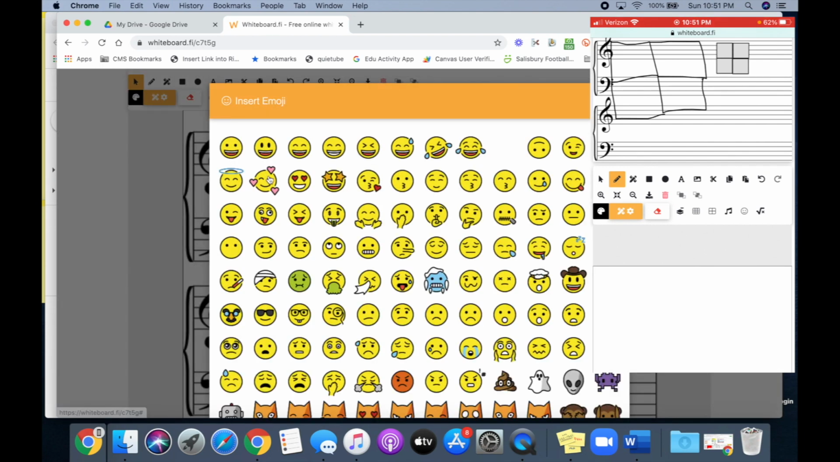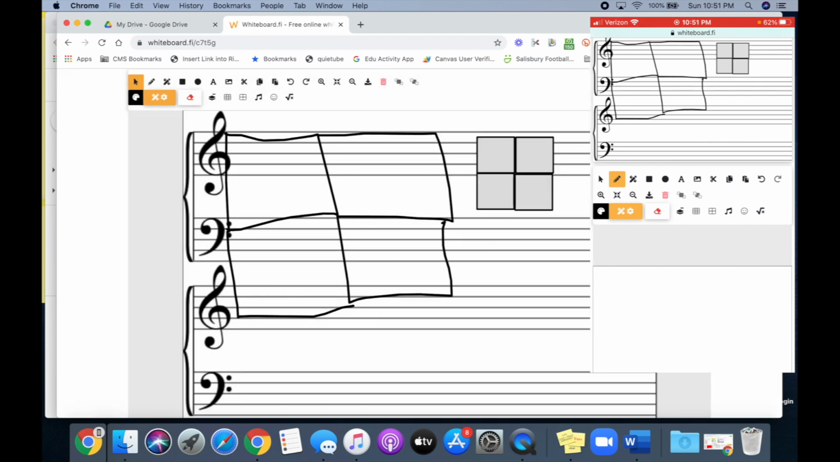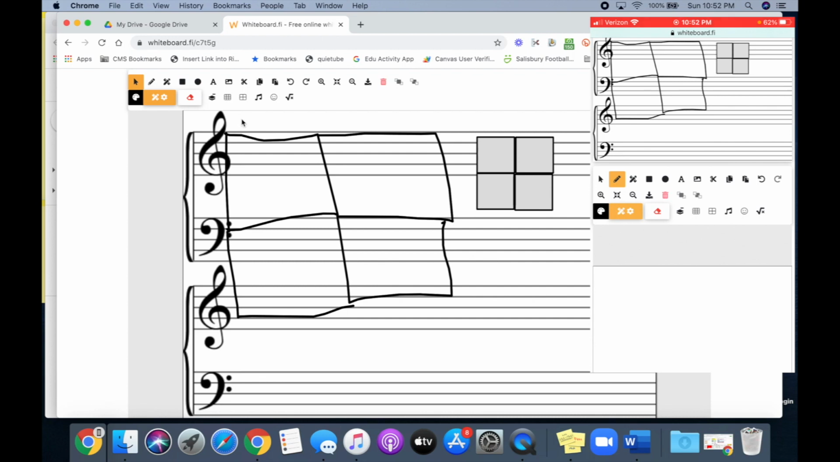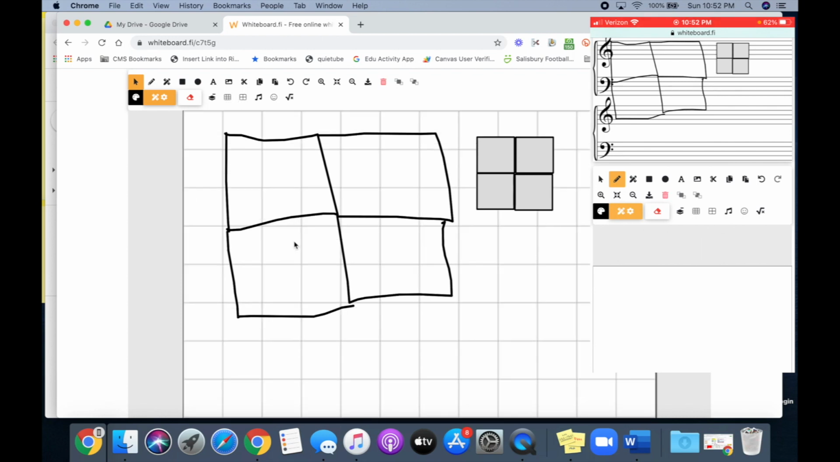They also have other options here for emojis. So if you wanted to choose one of those, that's a good place to go to add some of those if that's a part of it. And they also have some math specific operations here. So if you go to this insert math button, you can use this editor to start inserting information here for your students to view. That's a little bit easier, that's more math based. I'm just going to close this, go back to my grid.